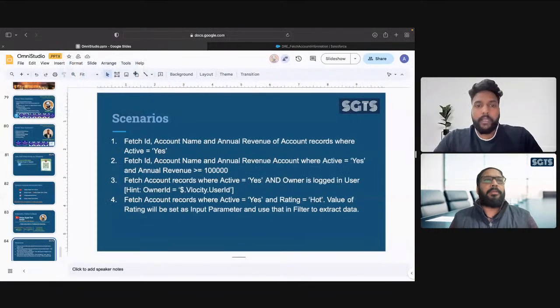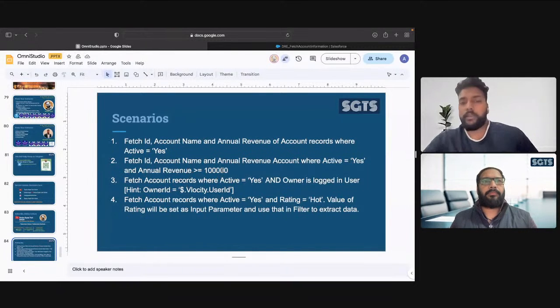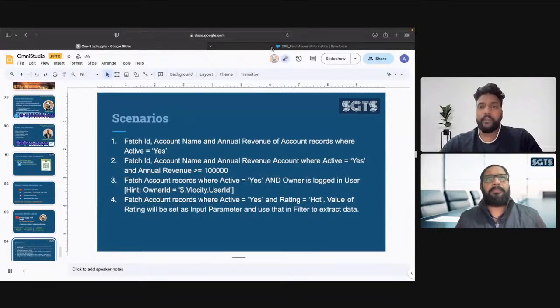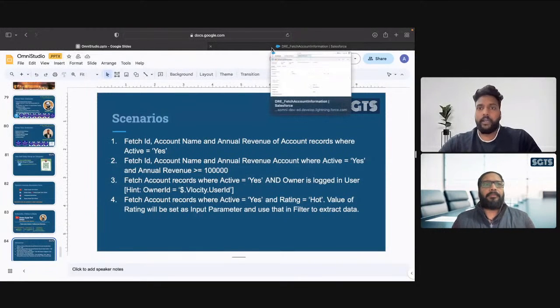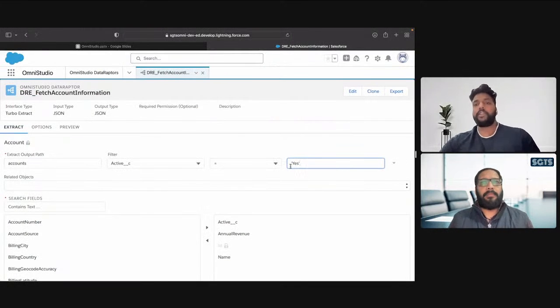So, moving on to the next one. On the next one, we have fetch ID, account name, annual revenue from account where active is equals to yes, and annual revenue is greater than or equal to 1 lakh. At this time, we're going to use a dynamic value for the active parameter as well as for the annual revenue parameter.